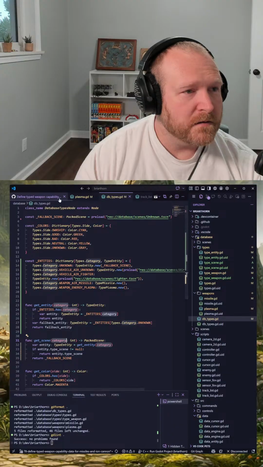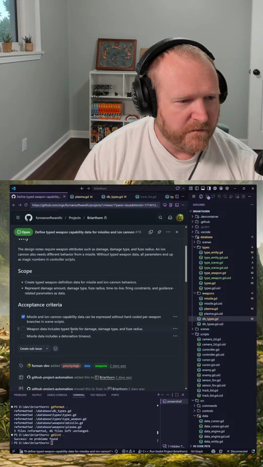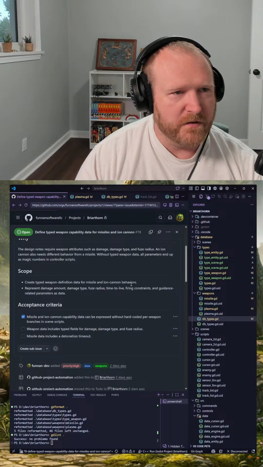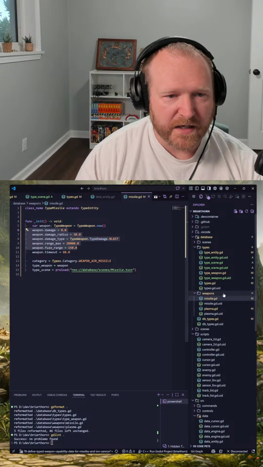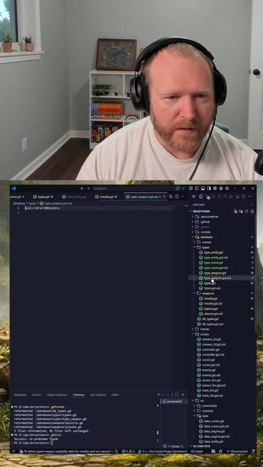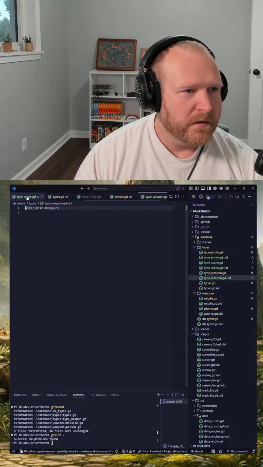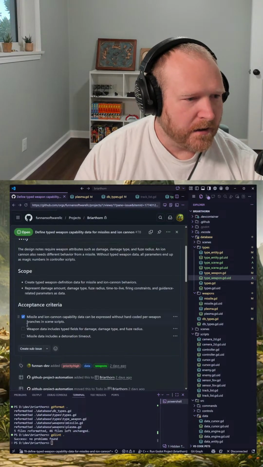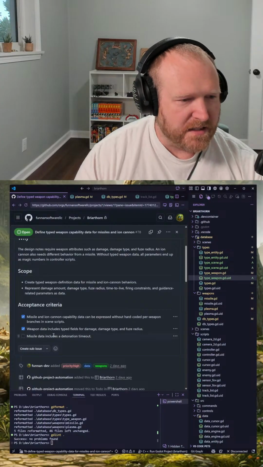What else? Weapon data includes typed fields for damage, damage type, fuse, etc. True. That is right there. In fact, I created a type weapon to do just that. So cool. Check. Oh, did I uncheck that? Missile data includes a detonation timeout. Check. We definitely have that.